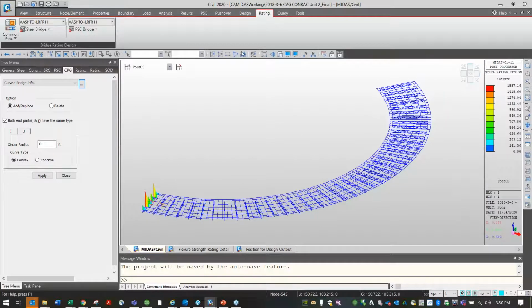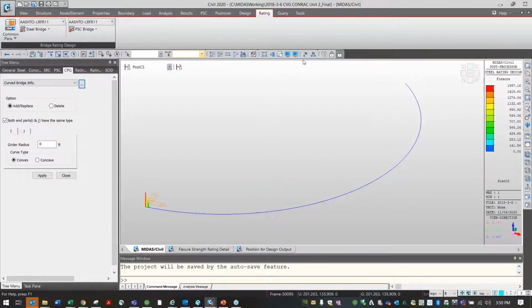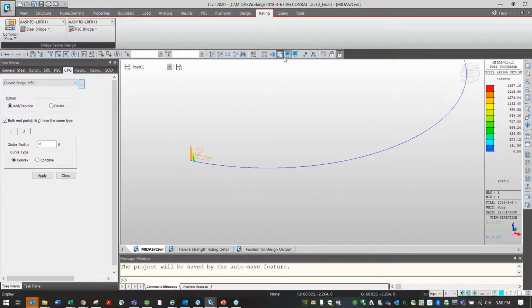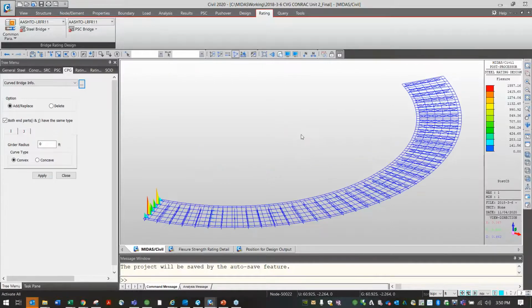That's also true if you want to select by beam here. So if I wanted to, I can just select those and then hit the active, and now I just have that Girder line 5, and then you can active all. But again, it makes it very quick to select what you're trying to find.